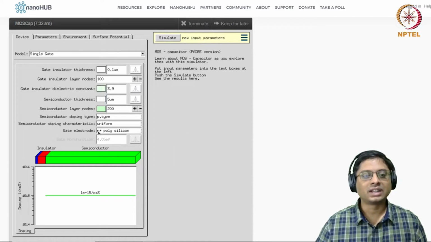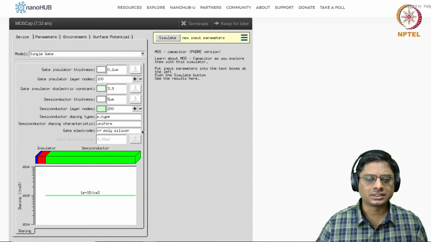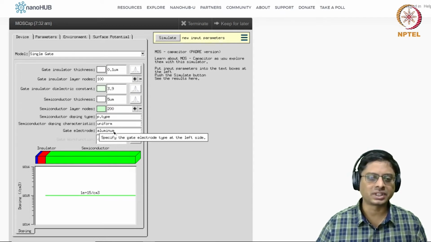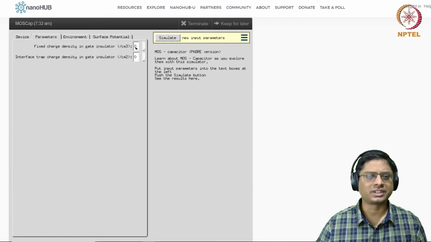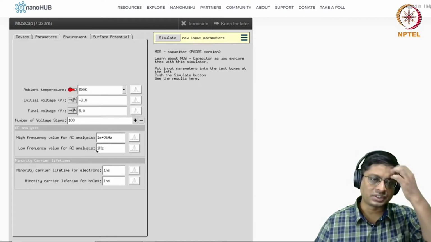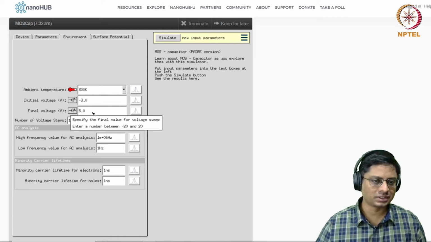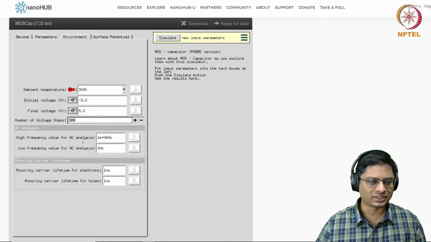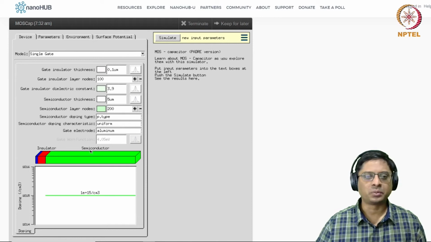All right. And for the gate electrode, we will choose aluminum for now. We changed this. The default was, I think, N plus poly, but we will talk about this next week. There are some fixed parameters like the oxide trap density, which you don't need to worry about right now. Then there is the environment tab, which tells you the range of simulations. You can run it from some initial voltage to the final voltage. The number of voltage steps is fine. The rest of the parameters are fine, and you don't need to worry about them. So that's it. We made one change: we changed the gate electrode to aluminum. And we hit simulate.